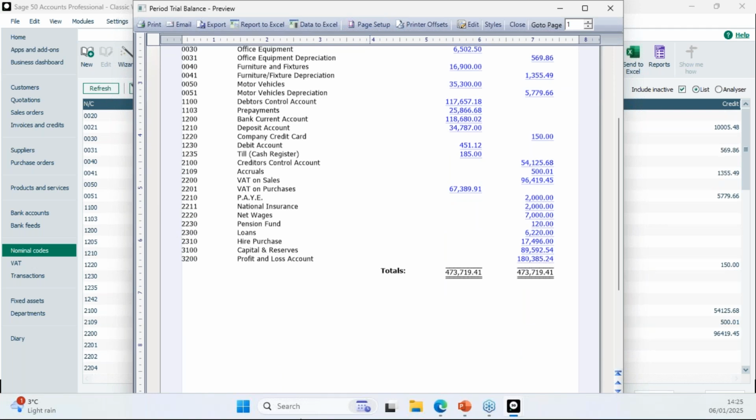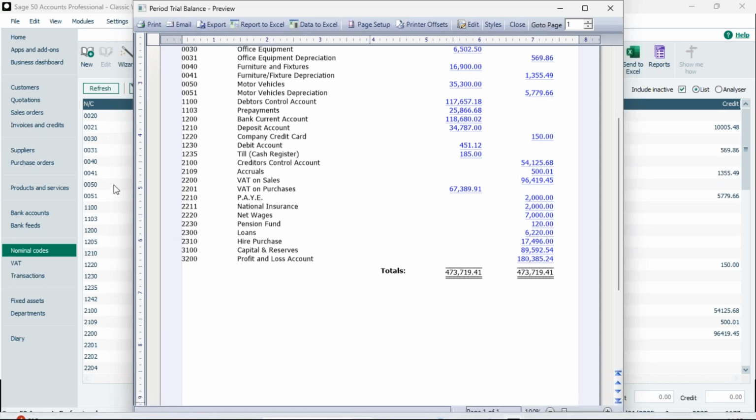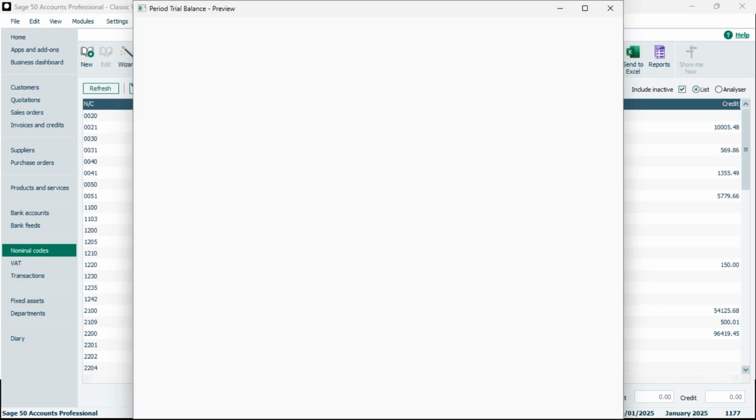So mid-year, on a profit and loss, you would see codes right the way through from 0010 to 9999. As you can see, we've cleared everything down as part of that year end onto 3200. So that's exactly what we want to be seeing. That's a good sign there.